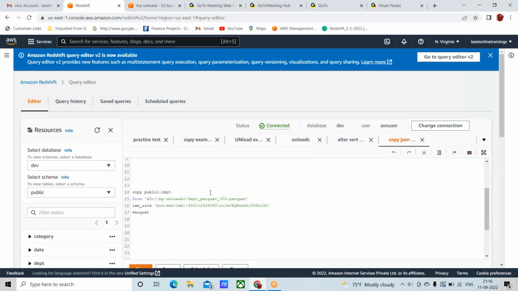So see, this is the example with Parquet file copy. Copy public.dept from my unloads one. See here the path, my unloads one, department Parquet 00 dot Parquet, role, my IAM role, and type is Parquet.